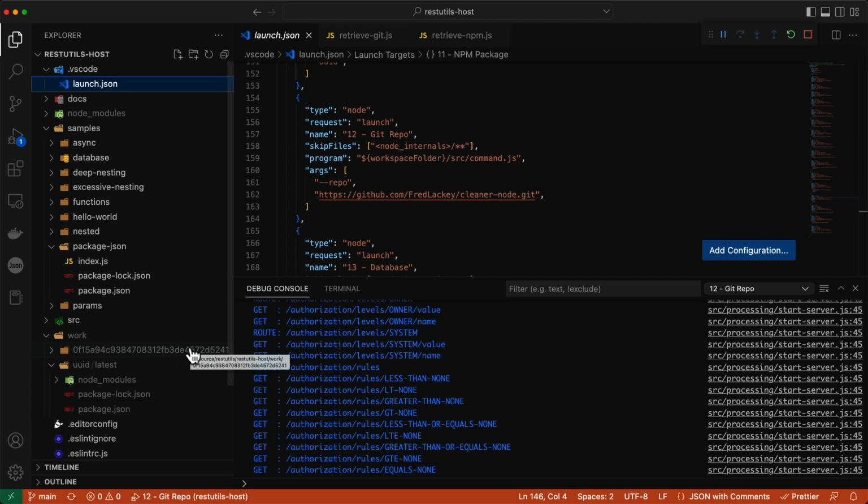That hash is basically a calculated path so that we don't have to worry about case sensitivity and such. But the long and short of it is all of your files will be pulled down to this work area, whether you're pulling from node, whether you're pulling from NPM, or you're pulling from a git repo.